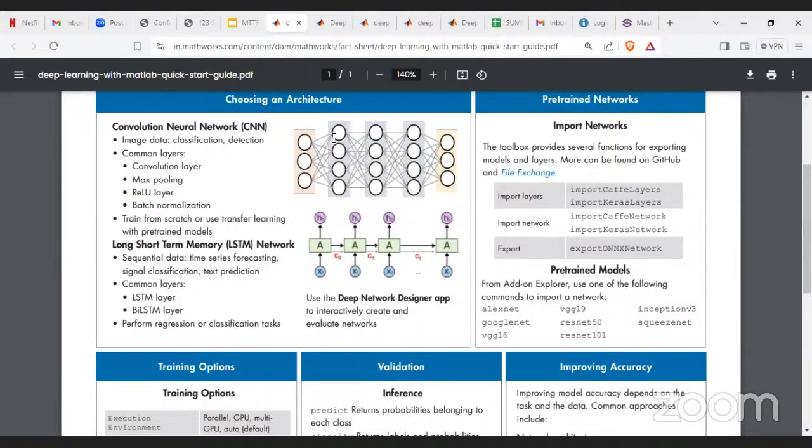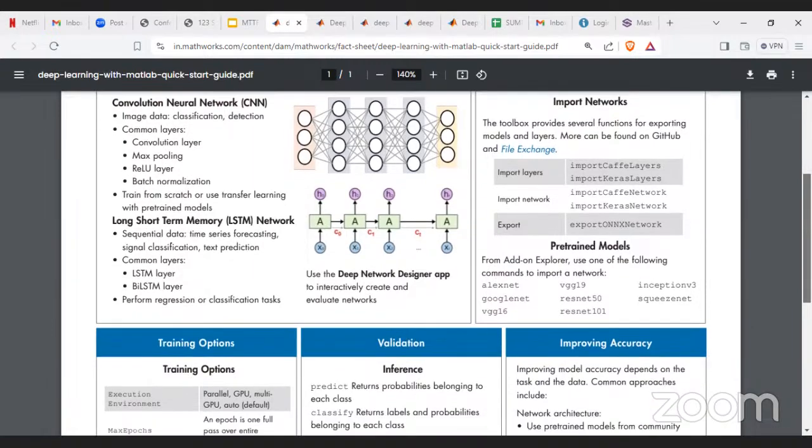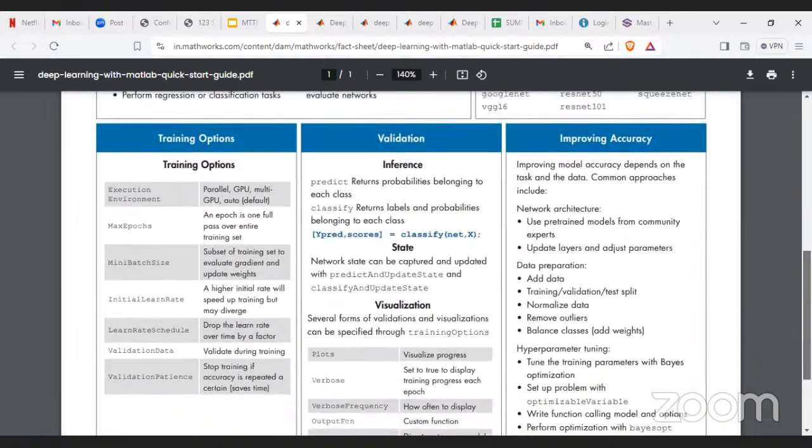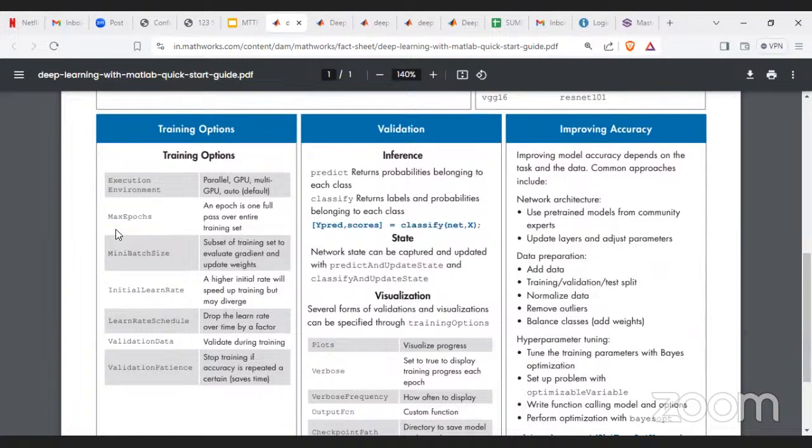So what is CNN? What are the layers? What are other deep learning networks like LSTM, right? How they work, how to import layers, what are the pre-trained models available, AlexNet is there, VGG19, all these are there, right? How you can use them. What are the training options available? You can have maximum epochs, mini batch size, initialize, all these training options are mentioned. What is their purpose also? I mean, it is a quick reference.